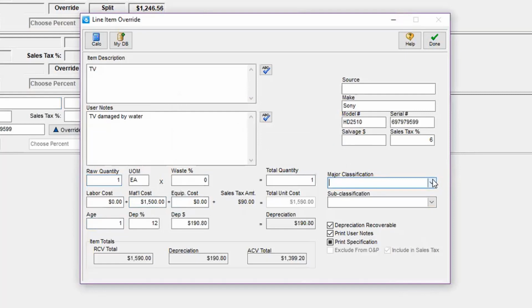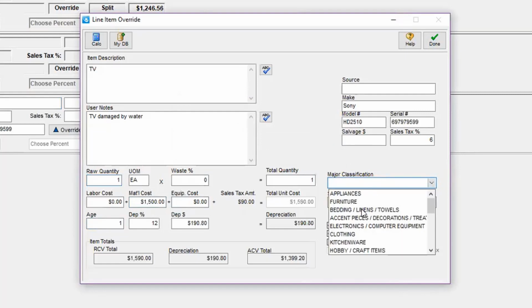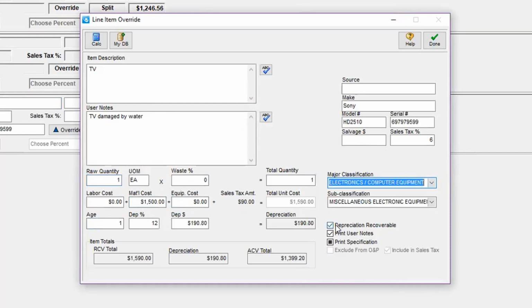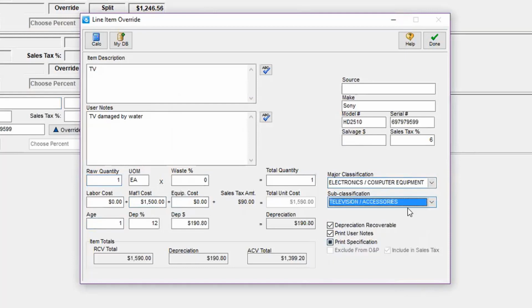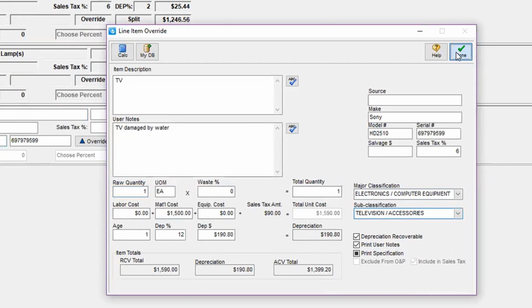Also, it will want me to do a major trade classification. I can come over here and click on electrics. As you saw, it did prompt me for that. I can put in TVs or video equipment accessories. Here we got television. So it does want me to complete that for the trade association. It takes 2 seconds to do, but I would do it because if you print it, you can do a trade association. So it says all my electronics are so much amount of money, all my furniture is so much amount of money. So if you take the time to do that, it works very well. So I'm going to come up here and click on done.